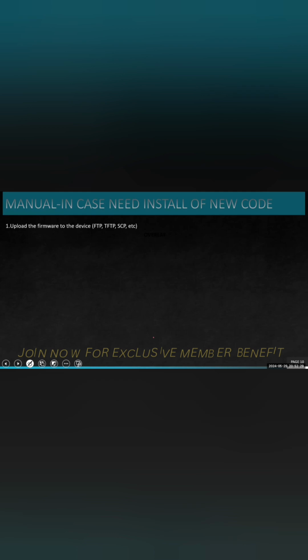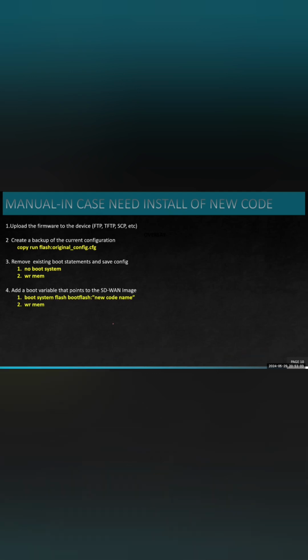First, we have to upload the new code with the help of FTP or TFTP. Then we have to take a backup of the current configuration of the WAN edge box by running the command copy run flash. I have already mentioned the command name there. Then you have to remove the existing boot statement and save the configuration with this command. You can make a note of these steps because they will help you in the production environment also. The fourth step is to add a boot variable that points to the SD-WAN image. Here we point to the new code that we already have.